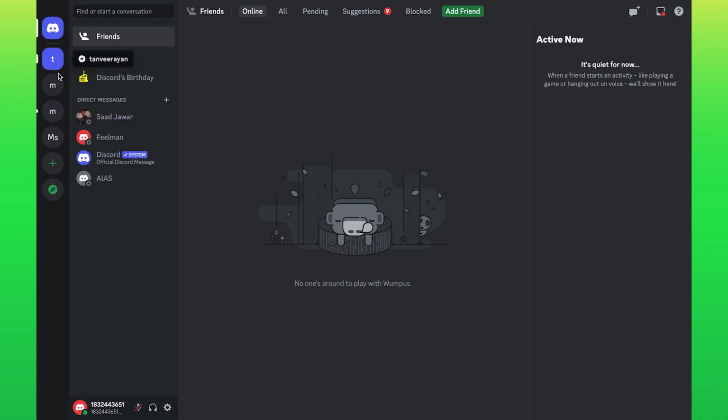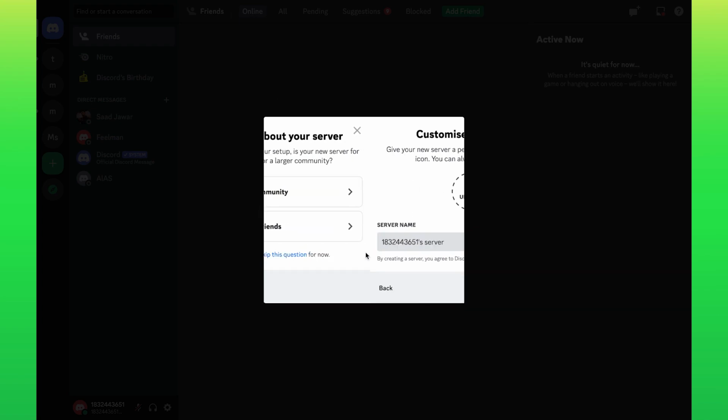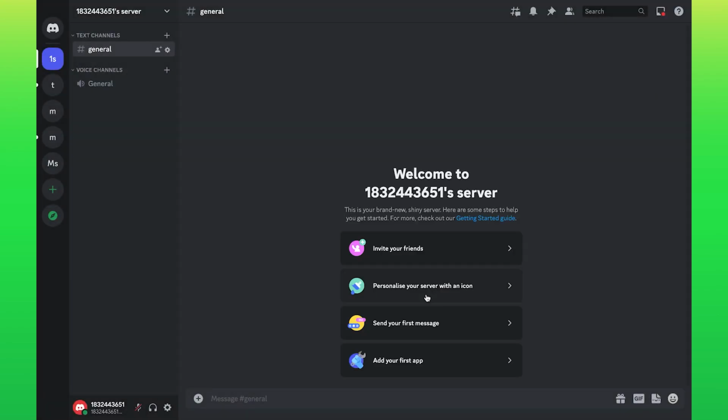To do so, click on Add a server from your server list. Click on Create My Own. Then click on Skip this question. Enter your server name and click on Create. As you can see, our server has been created.